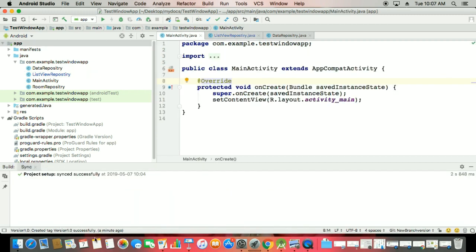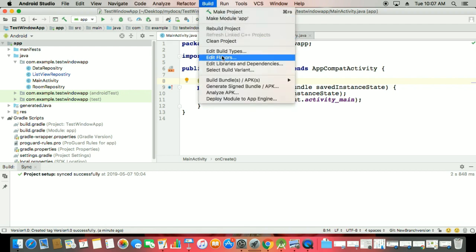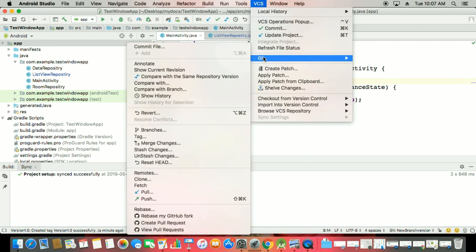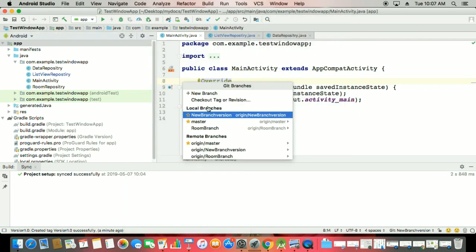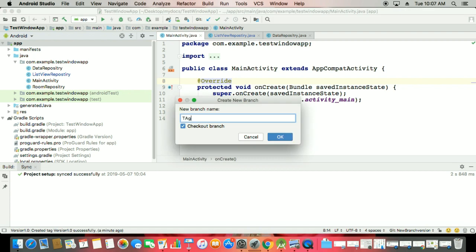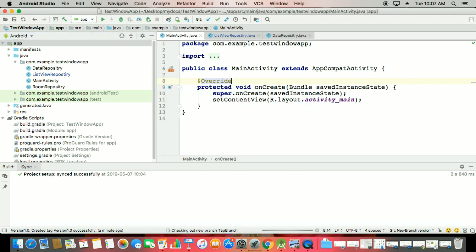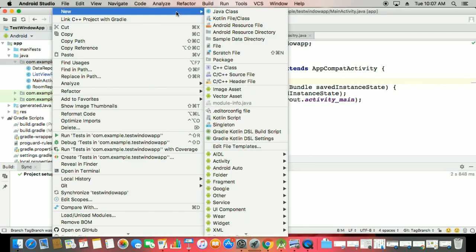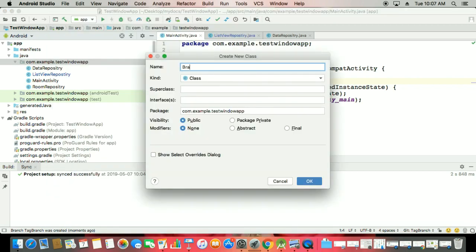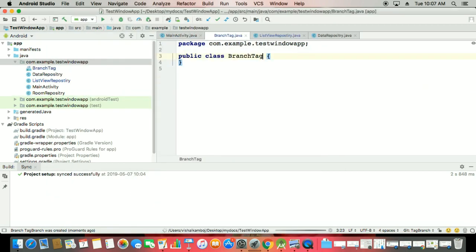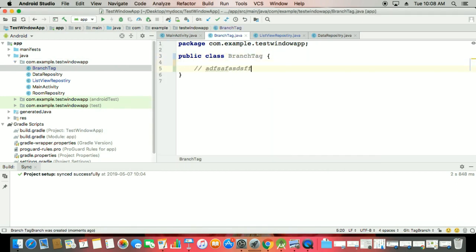Okay, so let's discuss tags. A tag is nothing special, it's just that whenever you work with new versions, you have to show or build a tag. For example, if you go to VCS and then Git, you create a new branch. I'm just calling it tag branch, in which I have done some changes like a new Java class, branch tag, and added it, and whatever else is going on here.